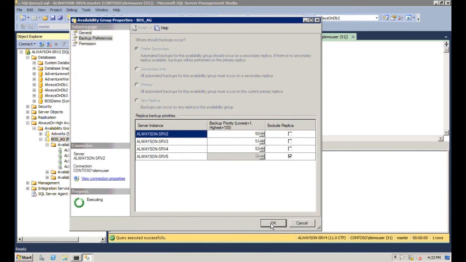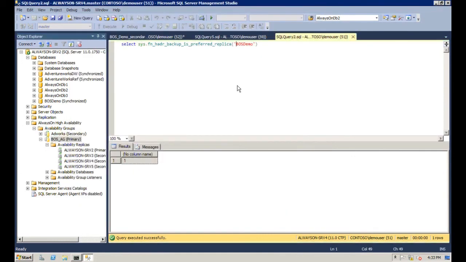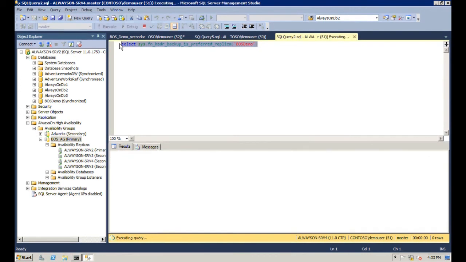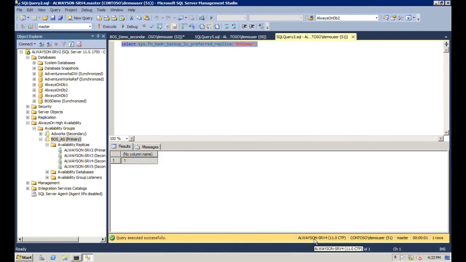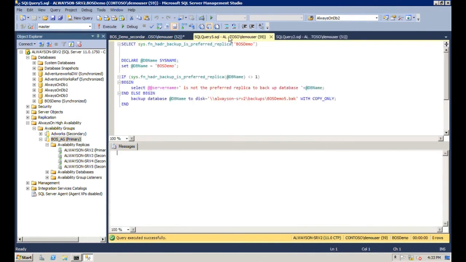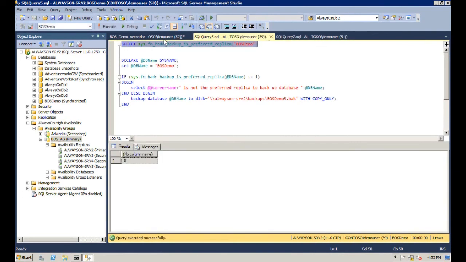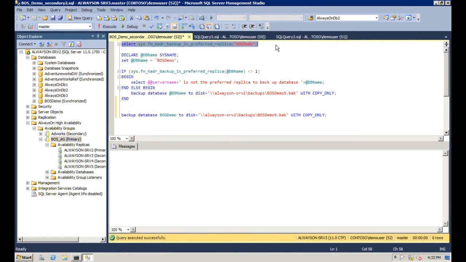And again, the way it's chosen is by returning true from the system function, backup is preferred replica. This connection is with serve 4, which was the one we expected to be chosen, and again it does return true. This is serve 2, which is in the primary role. We would expect that that would return false since we specified prefer secondary, and it does return 0. And finally we have serve 3, which is a candidate but is a lower priority than serve 4, so we would expect this would return a 0 as well, and it does.